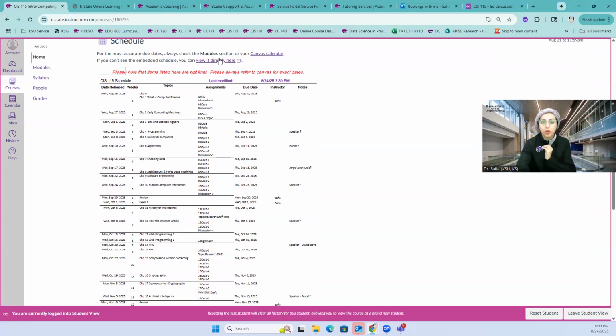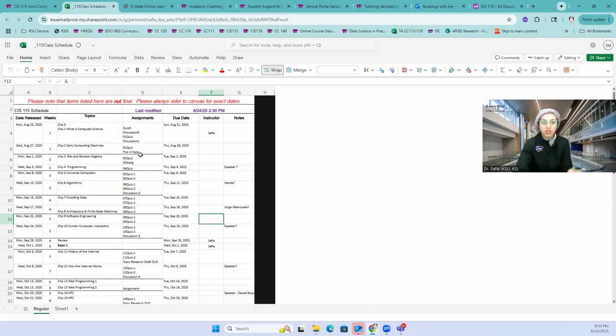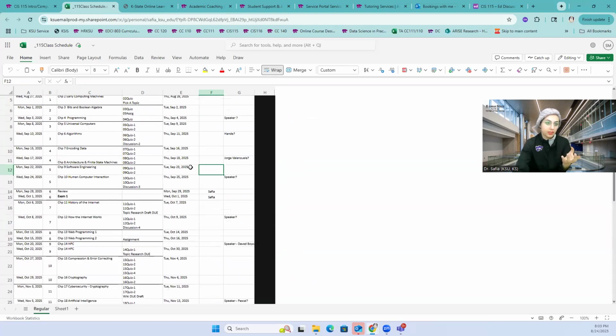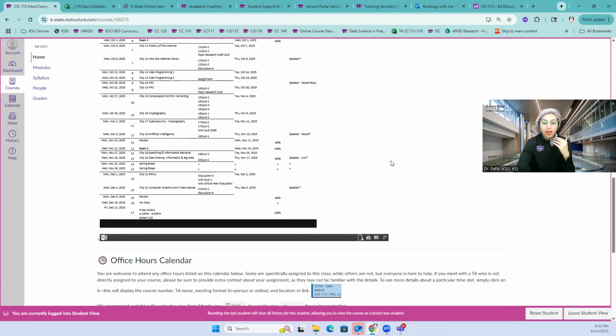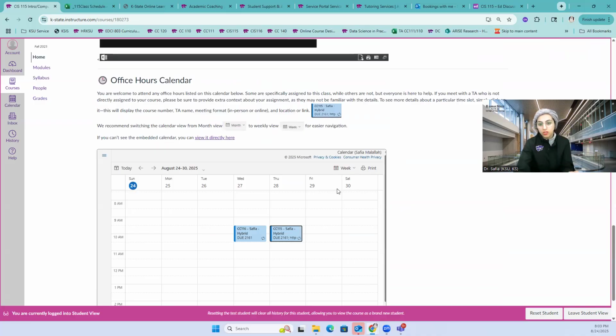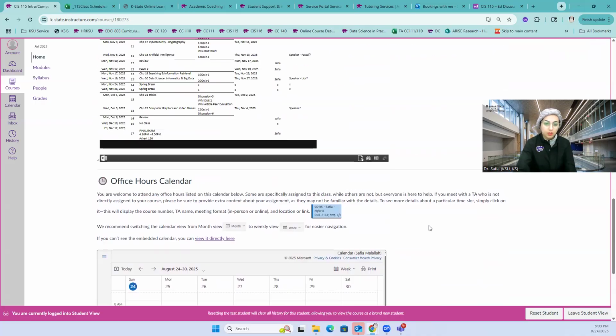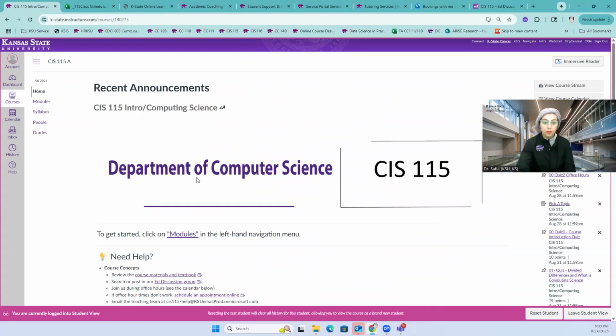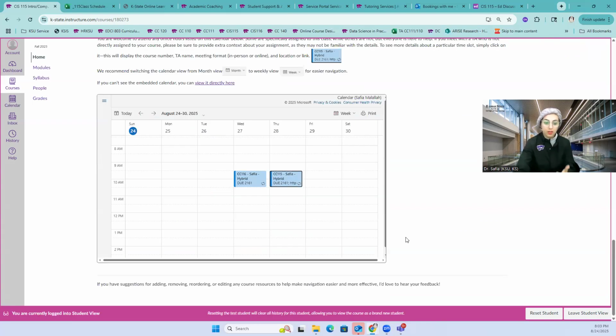If the schedule does not show you everything, you can always click on View and you will have access to the Excel sheet where you can see it in more detail. And lastly is the office hour, which I already explained to you. So this is the homepage. If you think that you have a suggestion for adding, removing, reordering, or editing any content in the homepage to help you navigate the course, make it easier and more effective, we would love to hear from you, and you can also earn extra credit for doing that.